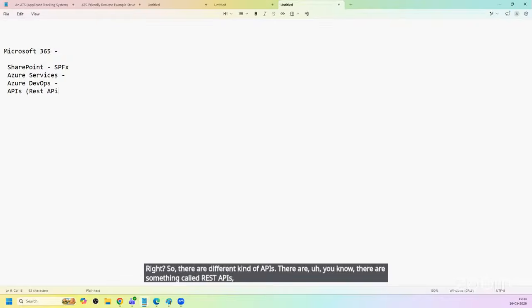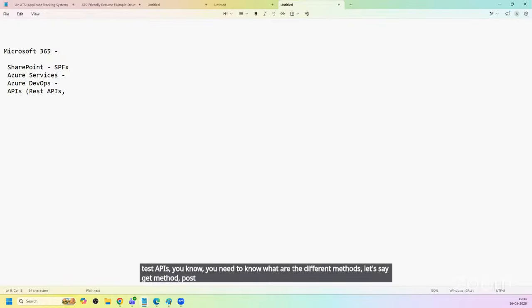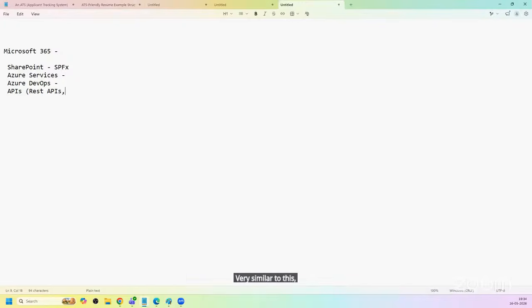REST APIs, you need to know what REST APIs are. You need to know the different methods, let's say the GET method, POST method, PUT, DELETE, PATCH, these kinds of methods you need to know, right? Very similar to this, you'll have to know about HTTP protocols, HTTP, HTTPS, which we discussed.